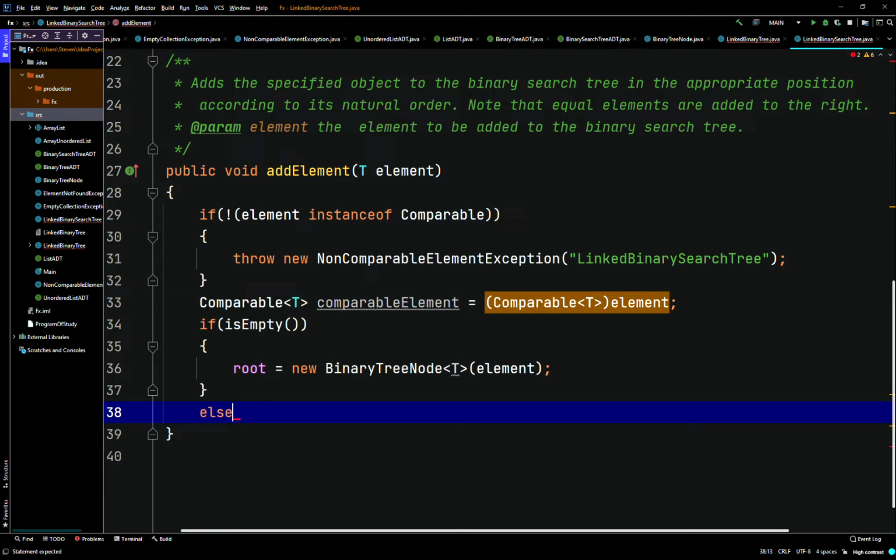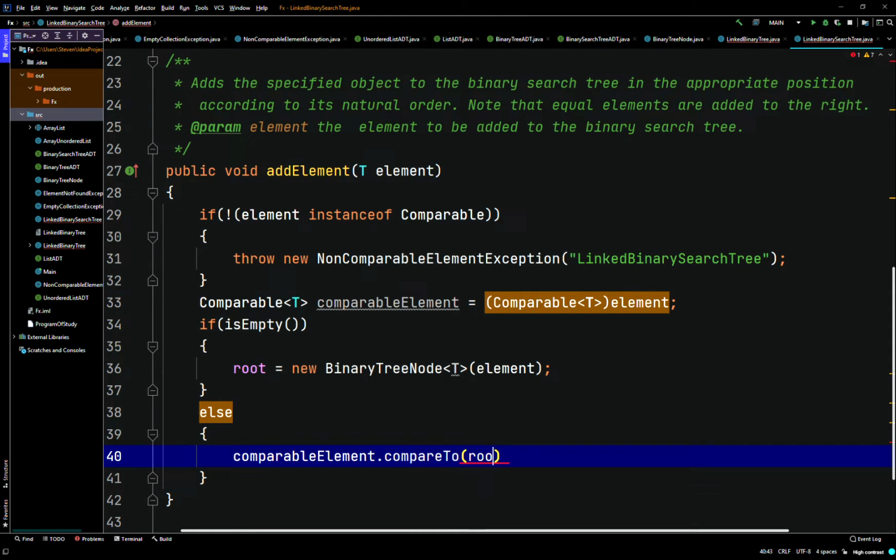So here we'll say else. So if it's not empty, so if our tree is not empty, that means we already have nodes in our tree. We're going to say comparable element dot compare to root dot get element. Because comparable element points to the element passed as parameter. See how that highlighted here?